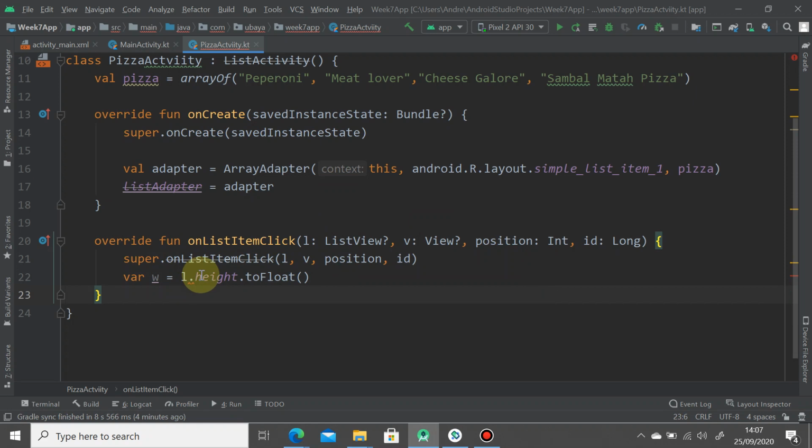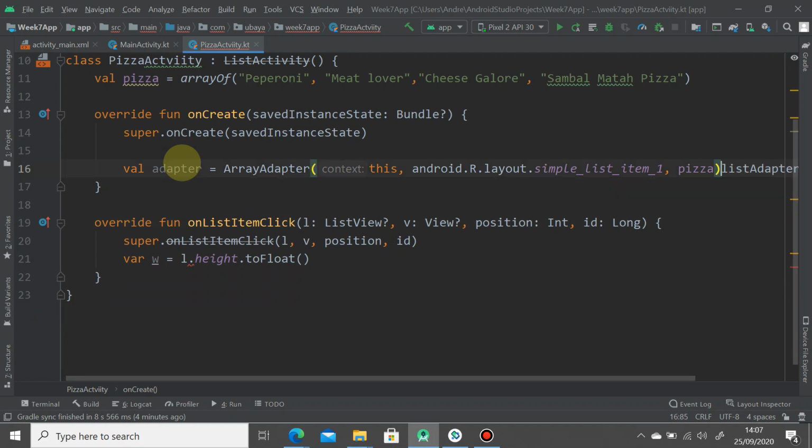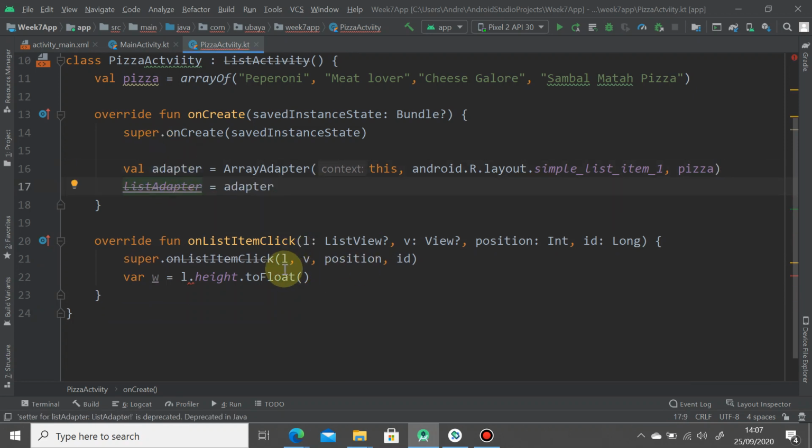As you notice here, the error says only safe or non-null asserted calls are allowed on a nullable receiver of type list, which means this list view is probably null. For example, if I forgot to call the adapter like this, it's going to be a null value without any value. So to prevent an error from happening, we can replace this dot with a question mark and dot, and this one also you can replace with a question mark and dot.